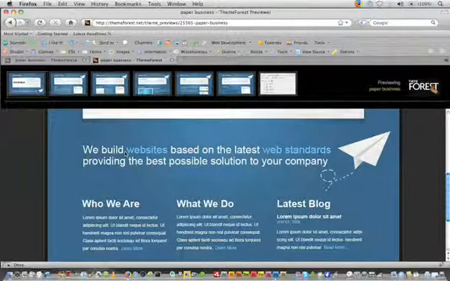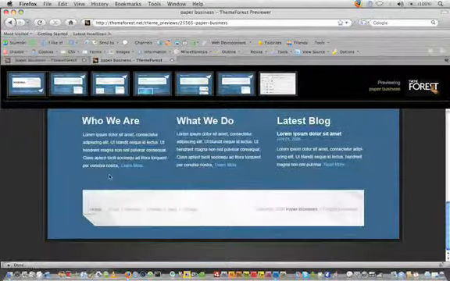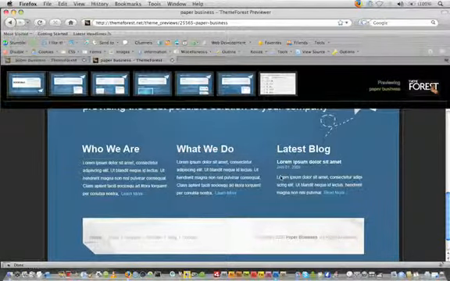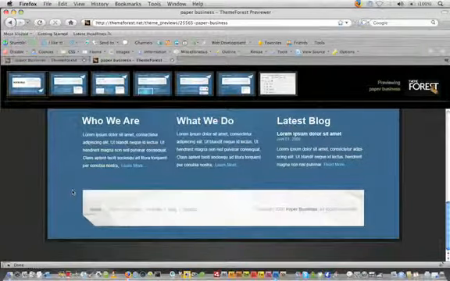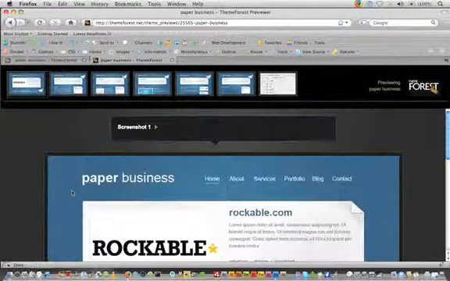You scroll down, there's a nice tagline and who we are, what we do, latest blog, and we'll get into all the details of those later. And a nice little paper footer. So it's a very paper theme.